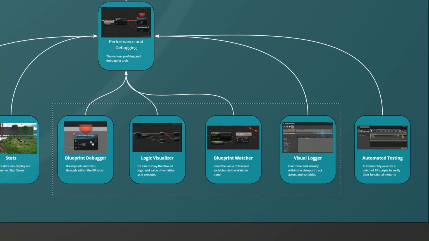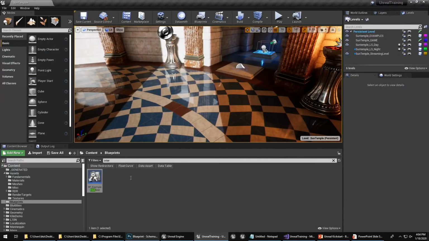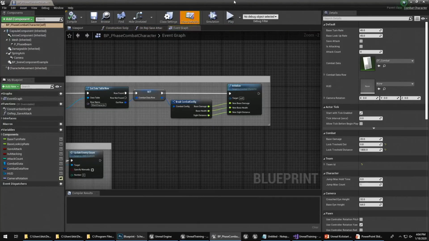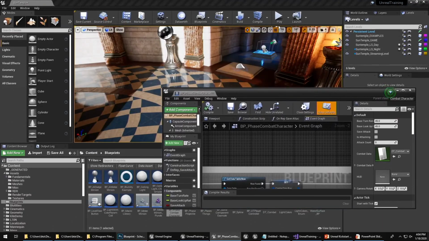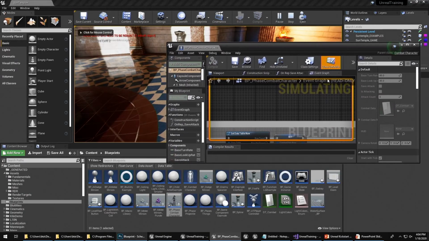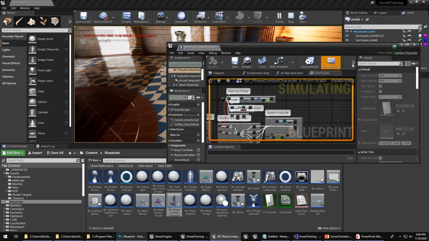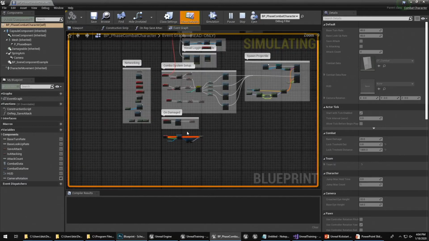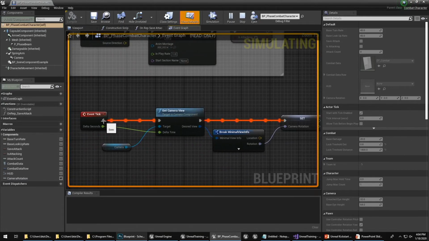So there's a Blueprint debugger and the logic visualizer. You're going to see both of them at the same time. In fact, the Blueprint watcher will probably come up as well. So any Blueprint that you have, if you have the Blueprint open while the game is running, and we look at the Blueprint, maximize that for a second. Over here, we've got no debug object selected. I can now select a player, so it recognizes what's in the world that is similar to this one, and we can see it execute as it's running.